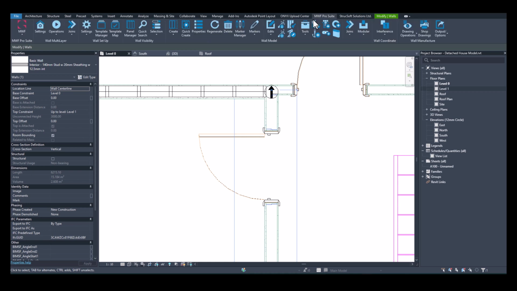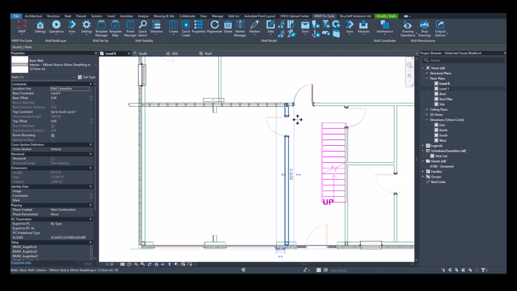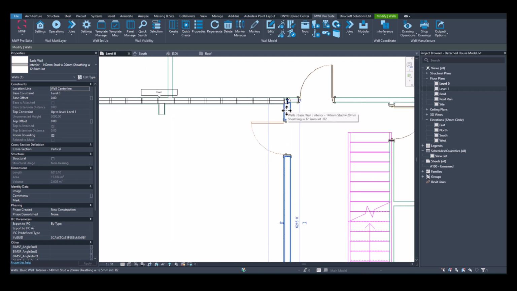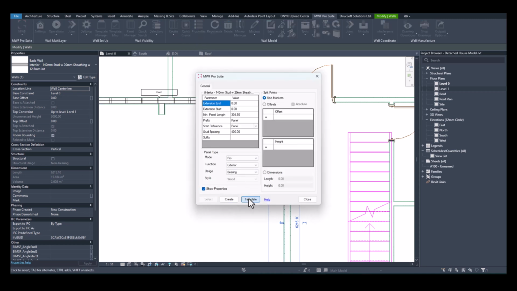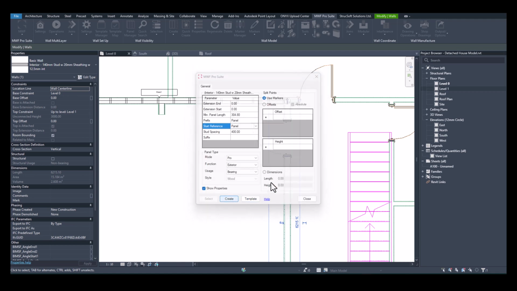Again, for this wall, I'm going to go to MWF and I can simply hit create. There is a quicker way that I can use with these particular wall types, and what I can do is create a template. So for this size that we're using, I can create a new template, use the wood default, set as active, close and create.